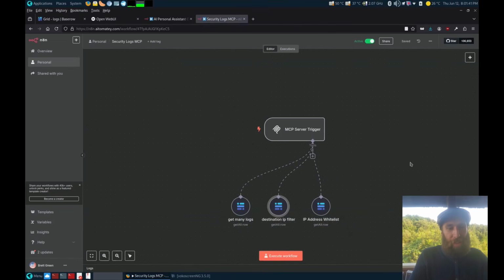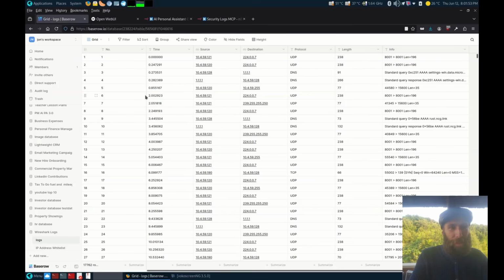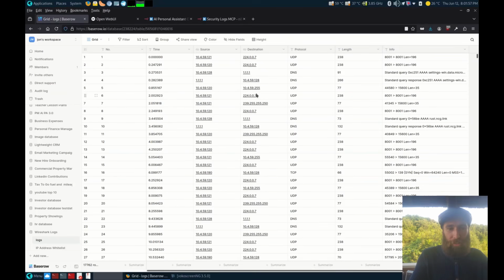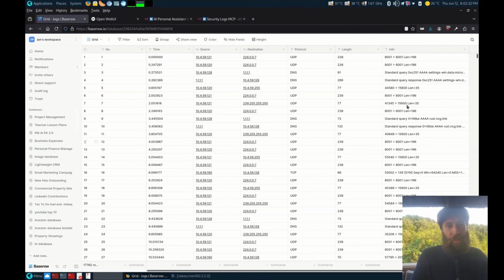Here's the MCP server just here. You could add a lot more to it depending on the size of your network, the amount of logs that you want to be able to access and you want to store. And all of this is running in Baserow. So here's a sample log. This was taken from Wireshark of a network, and the data was exported out of Wireshark as a CSV file and then inputted into the database.